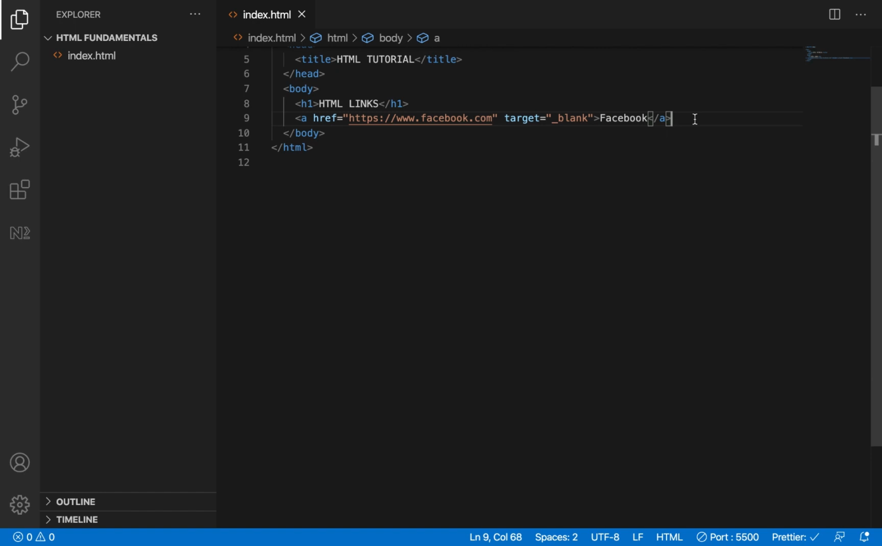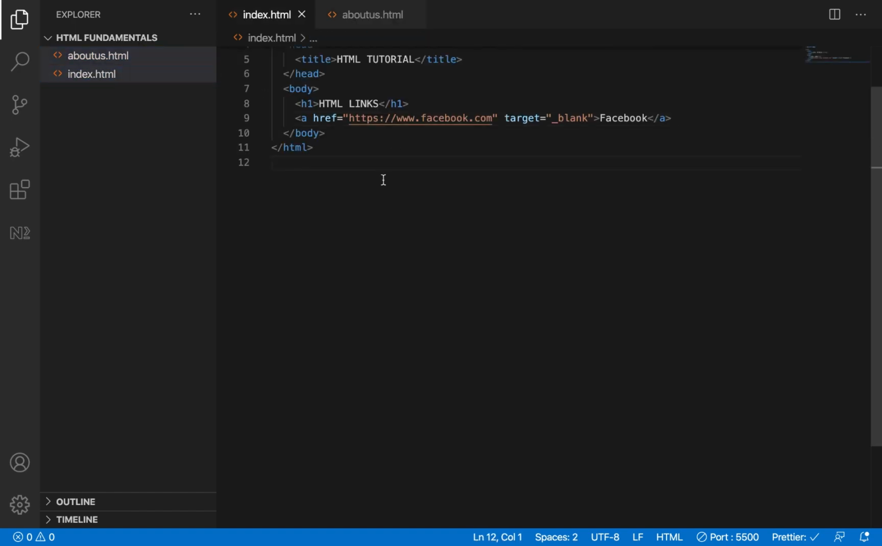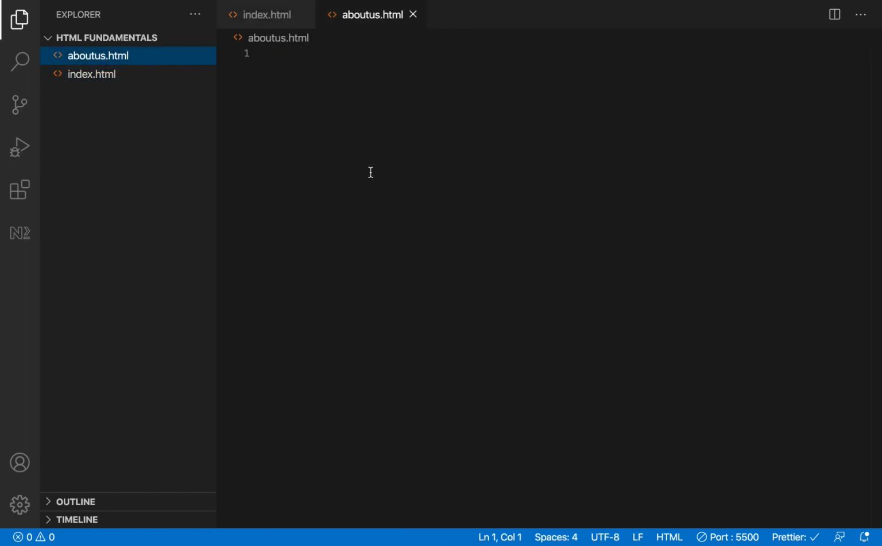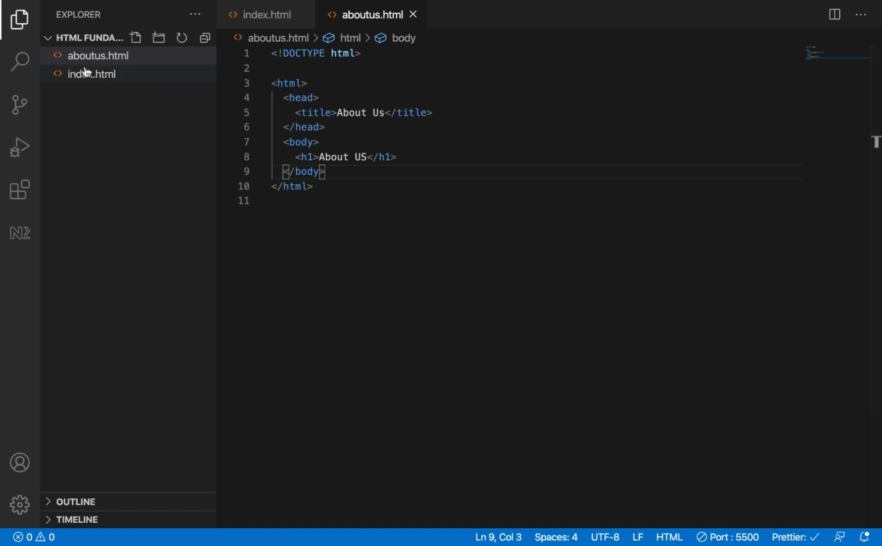That's linking. Now let's talk about linking to different pages in our website. Now we have only one page on our website. Let's create another page. Let's call this page aboutus.html. Let's just copy everything here, Control A and paste it. Let's call this one about us. And let's call this two about us. Let's remove this link here. So you have created another page, about us, and it's on the same level.